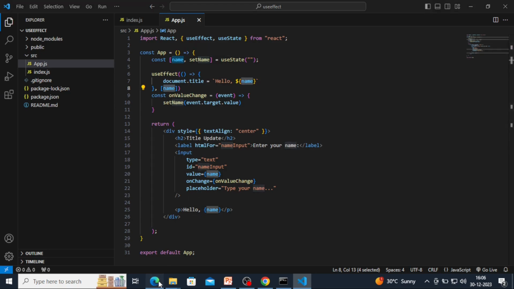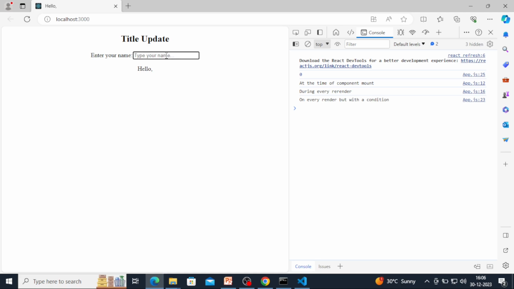So let us quickly see how this will look. Do you see this? I am typing a name over here. I am getting my name in the text below, and the same name is reflected onto my title. So you can consider this as one of the practical applications of useState and useEffect. You can go through this again and try to understand this.